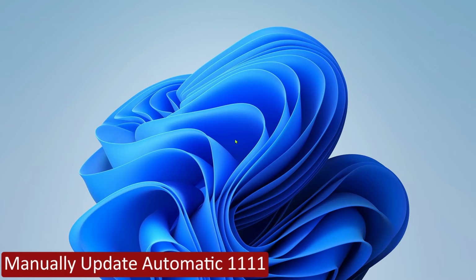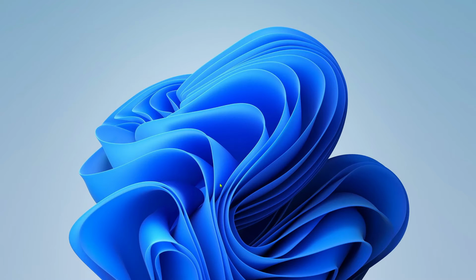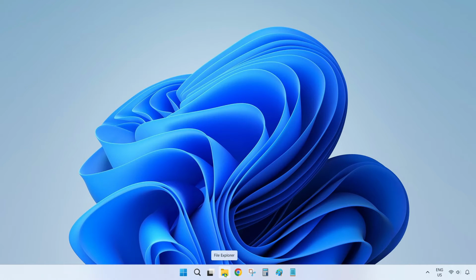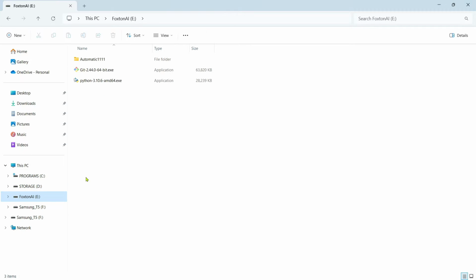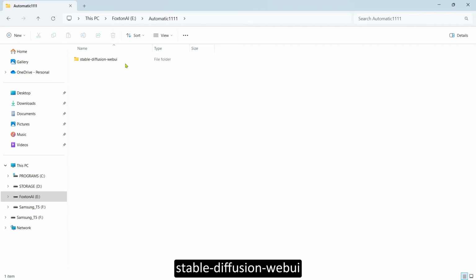Let's start with the manual update method. Open File Explorer and navigate to your Stable Diffusion Web UI folder that was created when you installed Automatic1111 originally. I installed Automatic1111 in my E drive and in a folder named Automatic1111. Double-click to open the Stable Diffusion Web UI folder.